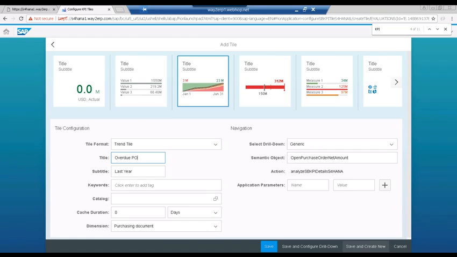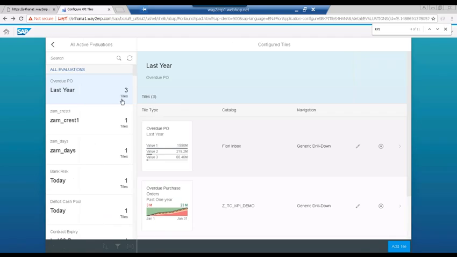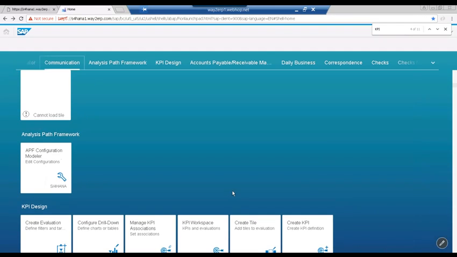select the tile type. But why is it, no, this is not right. I want to create something from scratch. So it's currently adding the tile inside this already created evaluation. I don't want that. I want to create something from a completely new app from scratch.